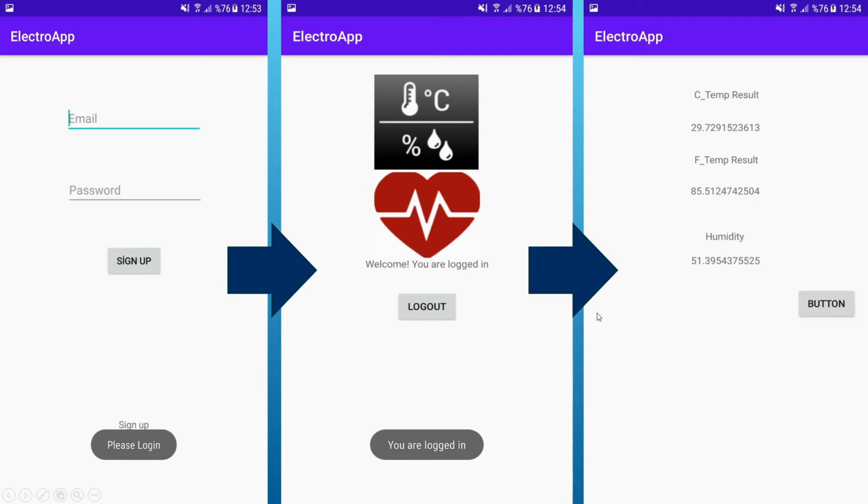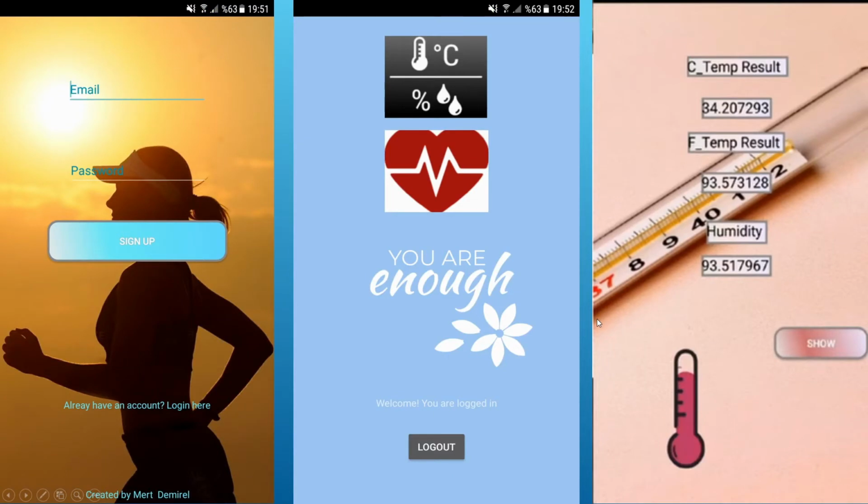This is the Android design part, the first and the next design.